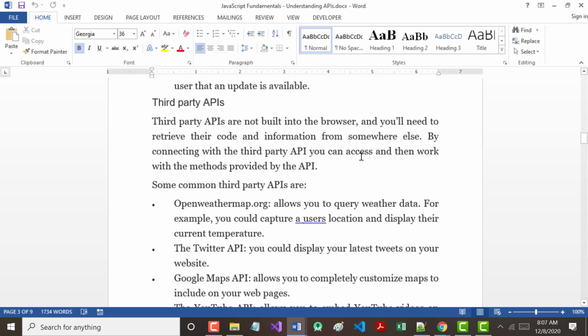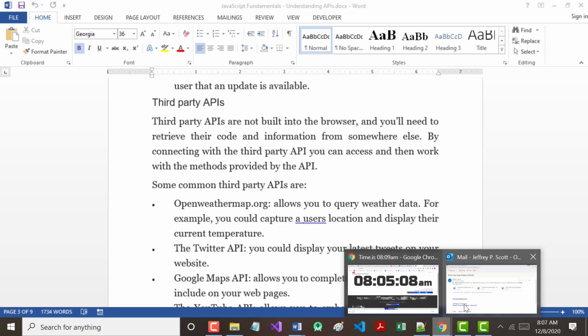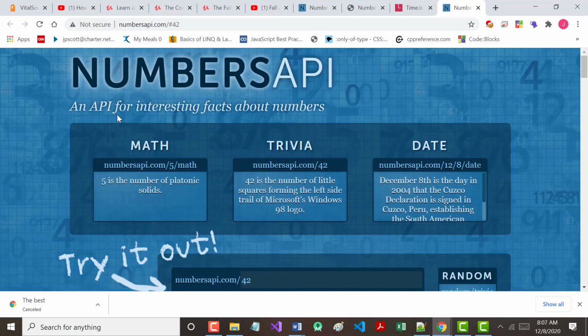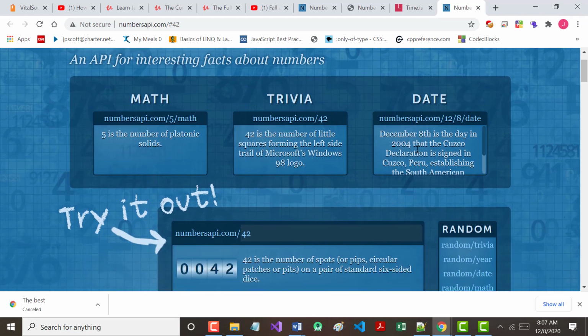So again, third-party APIs, and we're going to look at one in just a minute, are basically where somebody else provides a service for you. All right, and you may or may not have even looked at the email I sent, because I just sent it recently. But here's an API, numbersapi.com. This is the one that we're going to use. And if I click on it, what does it give us? An API for interesting facts about numbers.